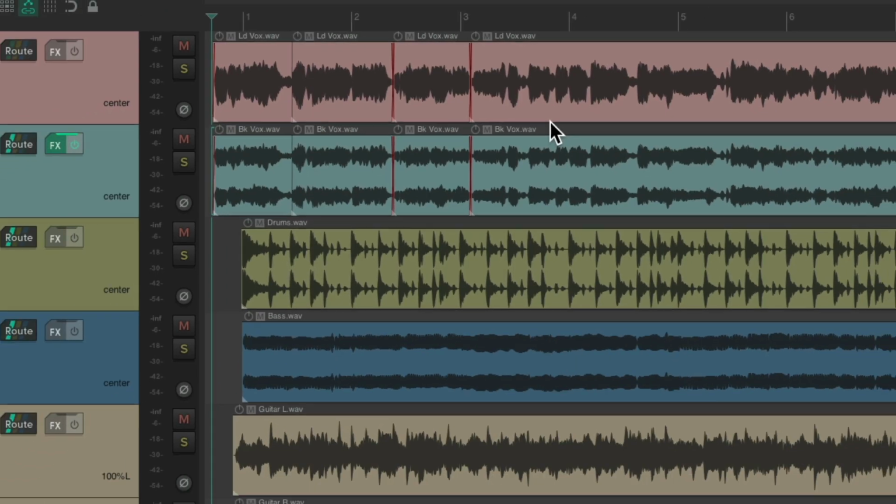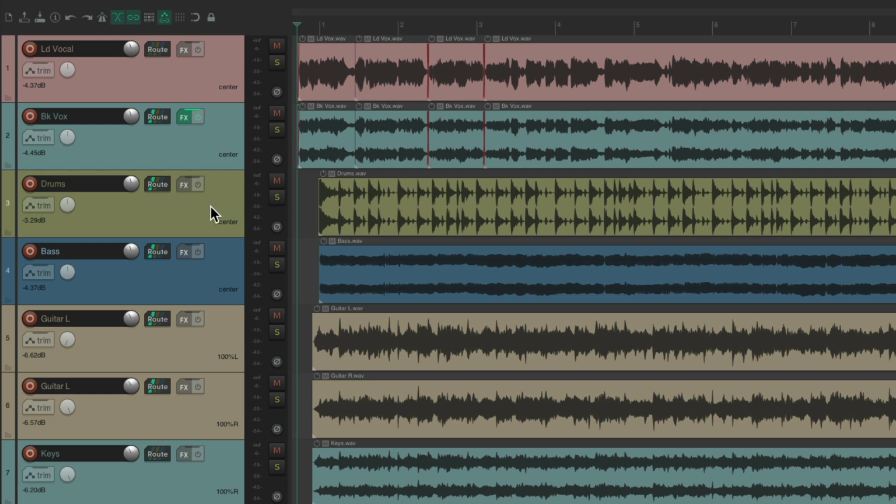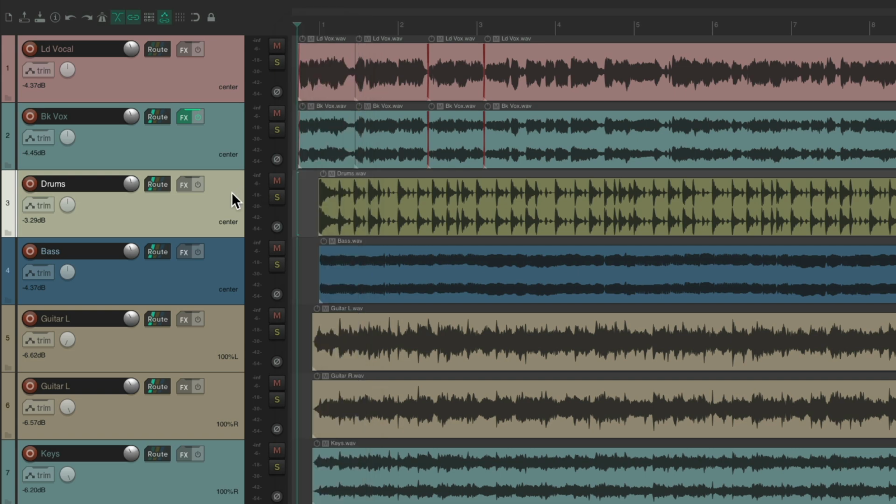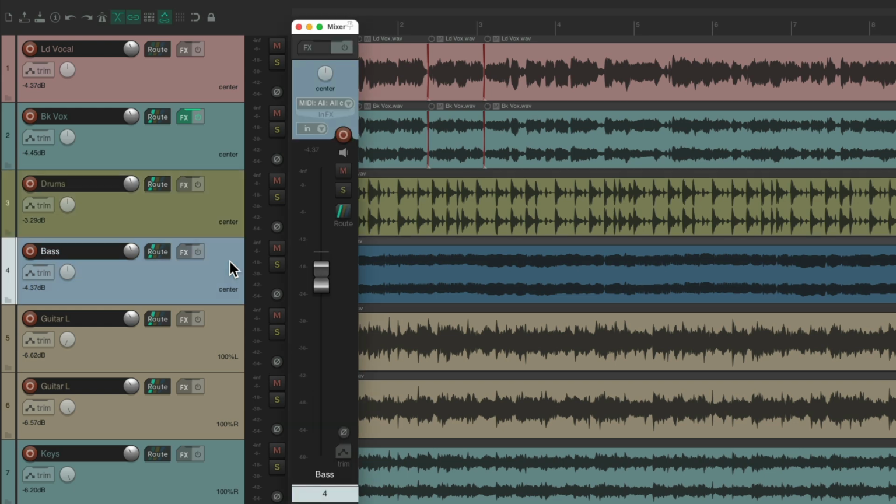Now it shows up right here as the default action for double clicking in the track control panel. So now, if I double click my drum track, it opens up that one track mixer with a nice fader. We can double click it again to close it, double click the bass, and do the same thing, and just adjust it with a nice big fader.